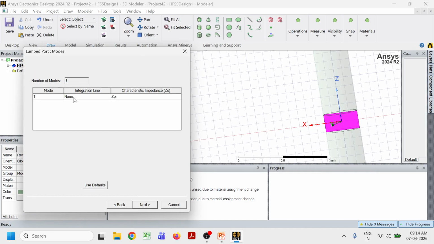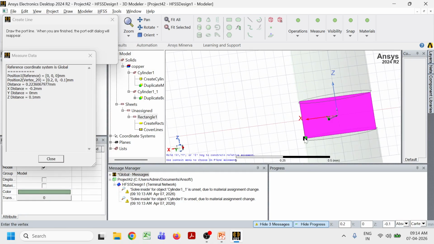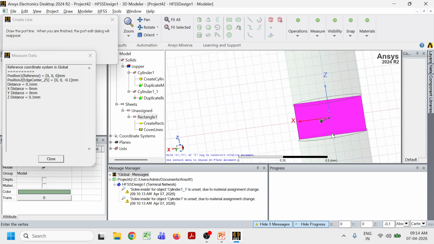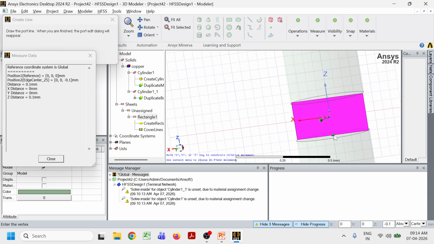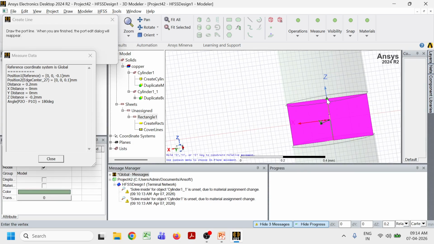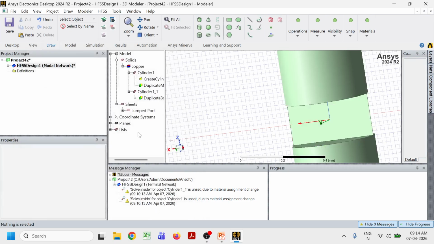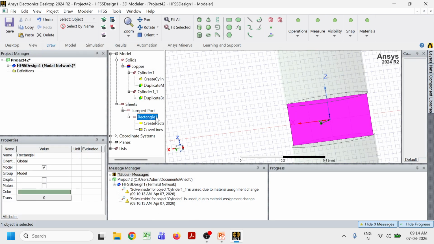Now click next. It will ask for the integration line. This integration line we need to select as a new line. Once you click new line, scroll to this center until you see a triangle, right? You are able to see this triangle right at the bottom. Make your first click over here and move your mouse to the top plane, and again you will see a small triangle at the center of the top edge of the rectangle. Make a click over there. So right now we have defined it. Click next and finish, so that the rectangle will be listed under the lumped port.